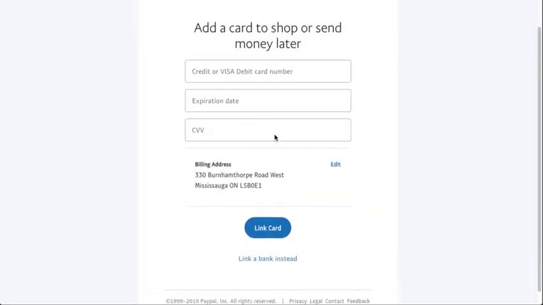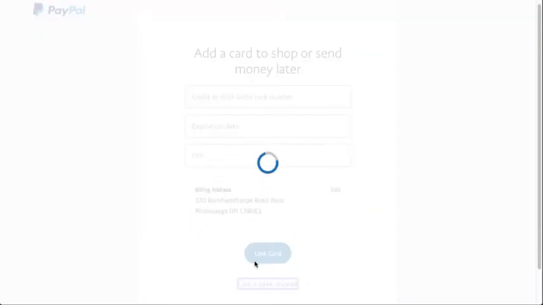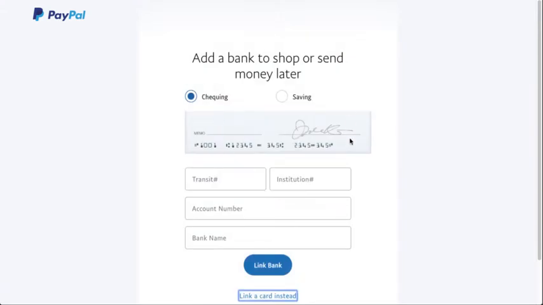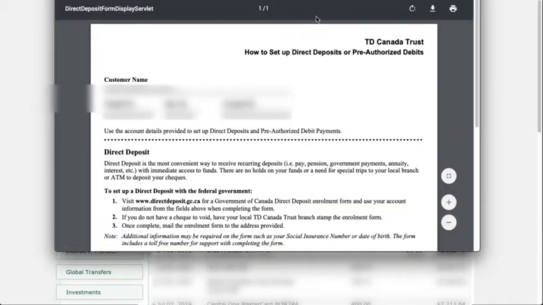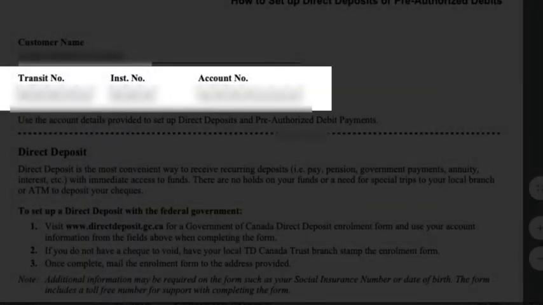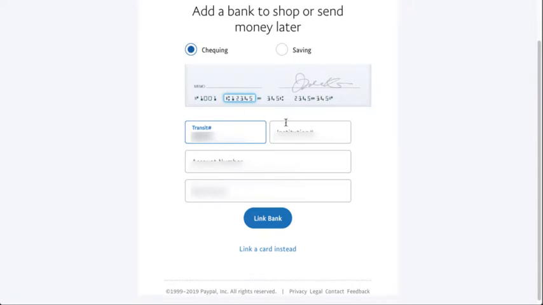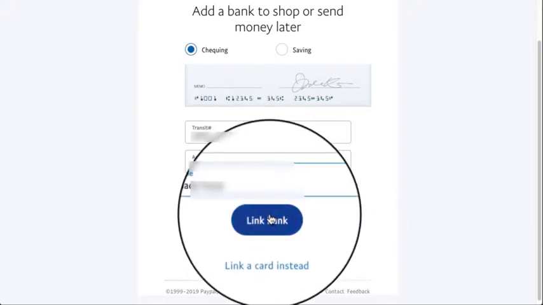Now, it's very important here that you're going to link your bank instead. So you can call your bank and figure out your transit and institution number, or you can go directly to your online banking and open up a direct deposit form, and the numbers will be right there. So once you have your numbers, you're going to go back to the PayPal page and enter those values. Of course, I'm blurring them out for privacy reasons. Once you're done and you've plugged in all the numbers, you're going to hit the link bank button. So we're going to link our bank.